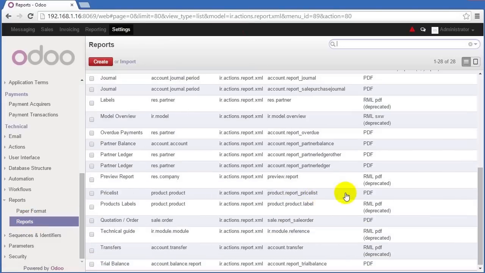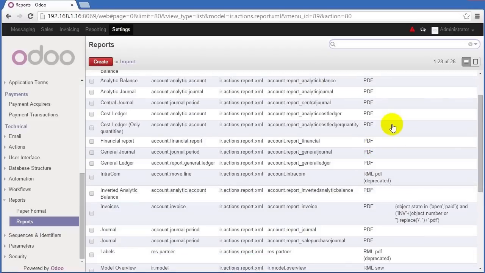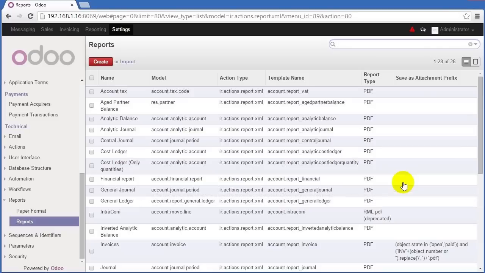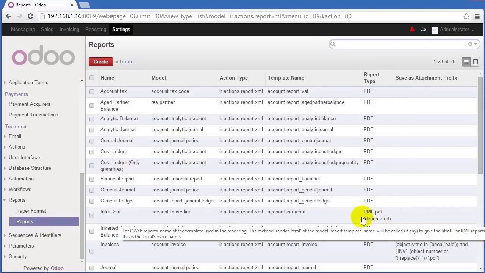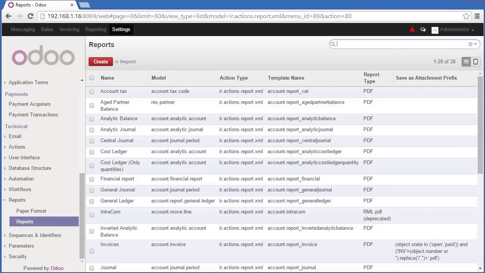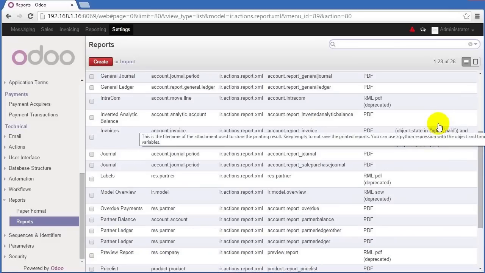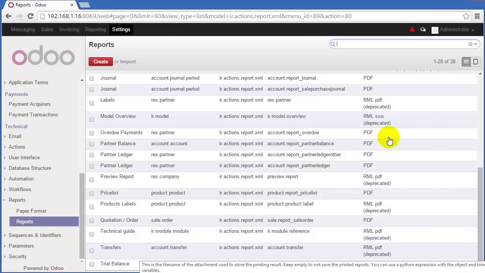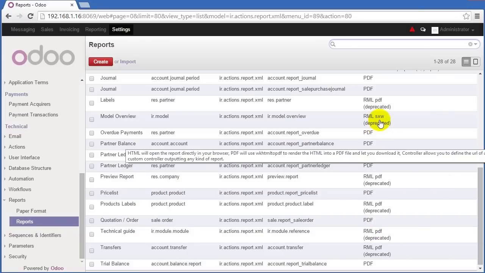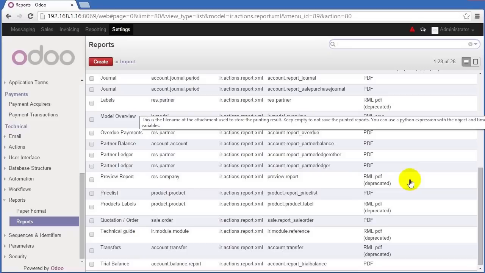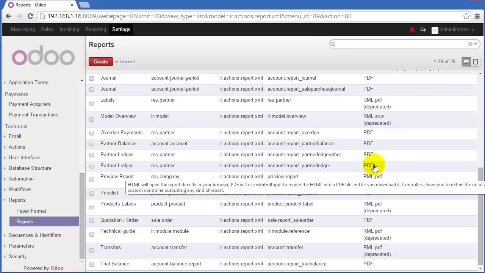You'll notice it lists over here the type, and that some of the reports under report type here are still the older style. Like this one here that says RML PDF, that was the older Odoo 7 style. If we scroll down, you'll see that some of them are in even alternative styles, like RML SXW, where they're not in the PDF format. But the new format's called qWeb, and they don't show that it's qWeb here, they just show PDF.